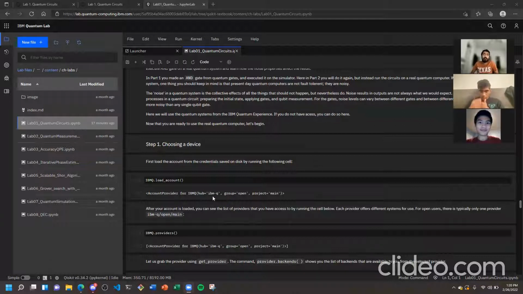And so everyone that has gone so far, does it provide a little message down here saying account provider for IBMQ, hub equals 'ibm-q', group equals 'open', and project equals 'main'? You guys see that?